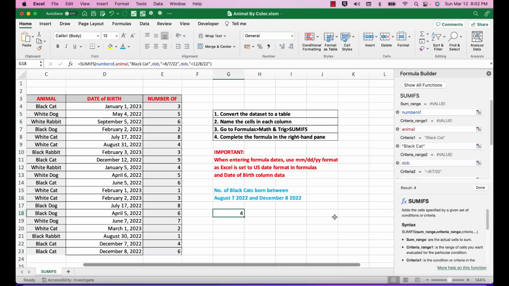Notice also that as soon as I clicked done after completing the function arguments, Excel immediately put here in the formula bar the actual formula itself. So you can always check it there.